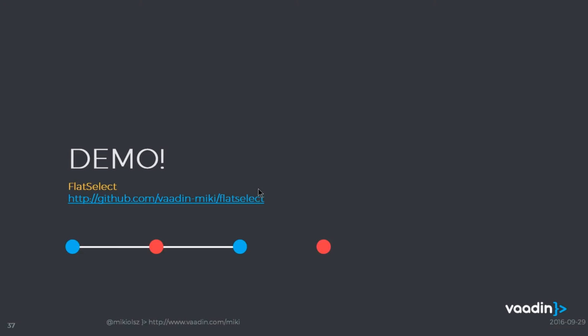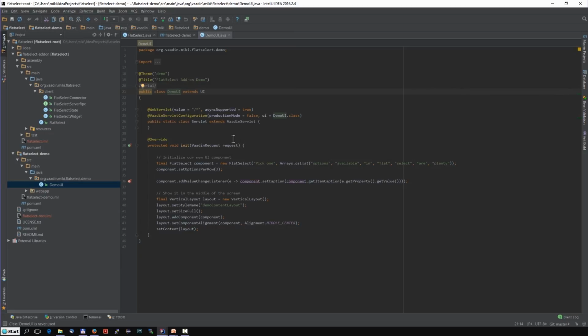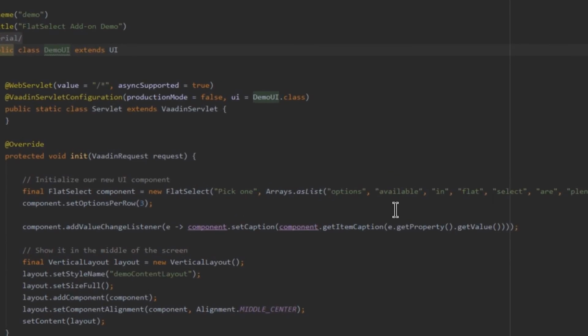You can get the add-on from GitHub if you want. It's also in the Vaadin directory, for the purposes I will show you in just a minute. And I'll just run the demo. Well, I already explained the code a bit, and the code is also mostly generated so that it showcases how you use the component. Well, here it's just a few things that I did.